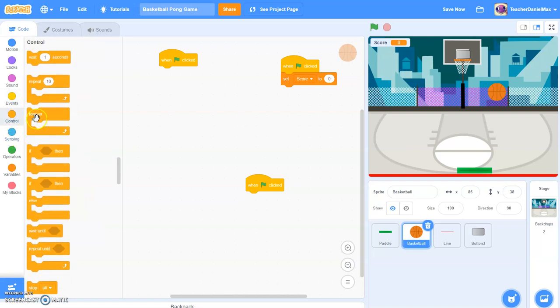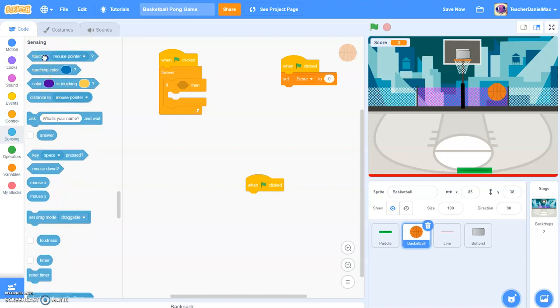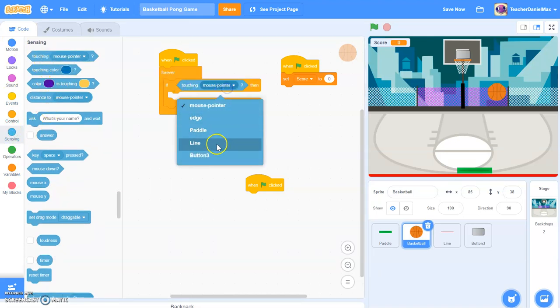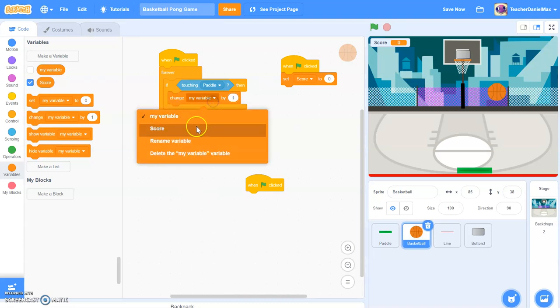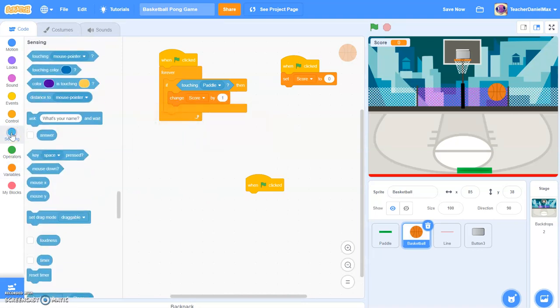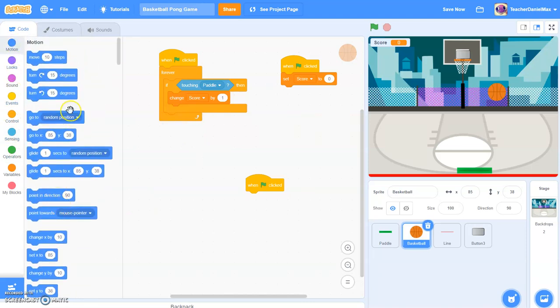Okay, so the next one we're going to code is what happens when we hit the paddle. Two things will happen. One is that you'll get a point, and the other is that the ball will bounce back up again. So, if touching the paddle, we'll change the score by 1. But we're also going to bounce the ball away in a different direction. This is what's going to make this kind of fun.